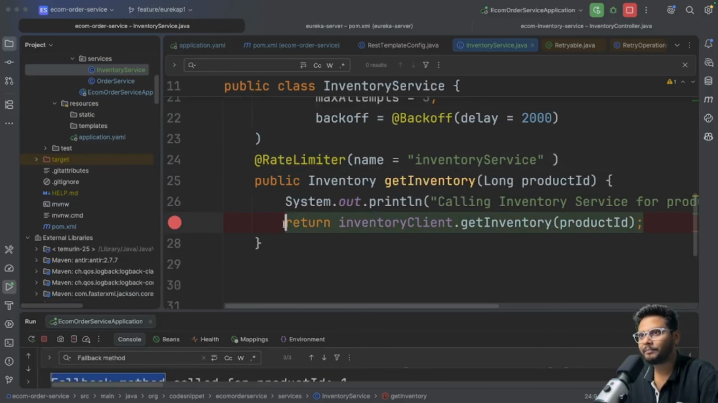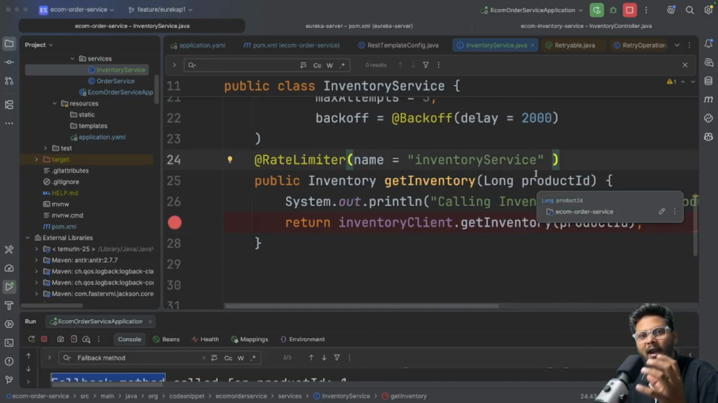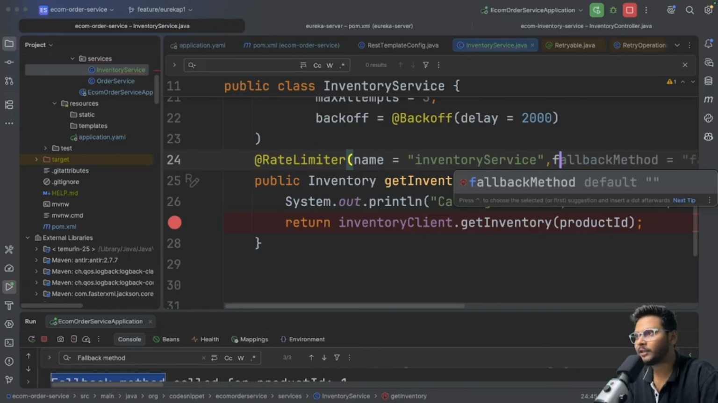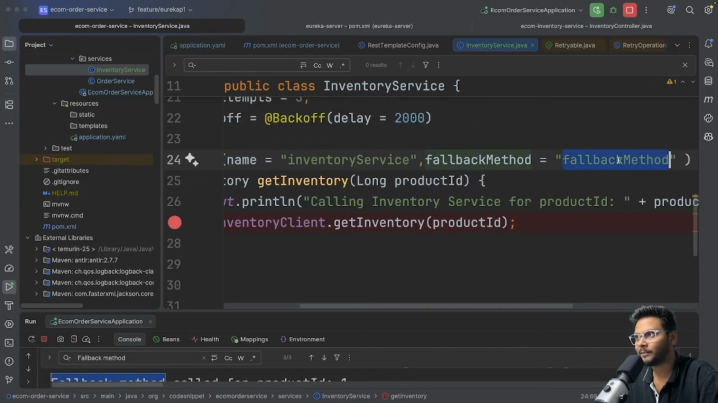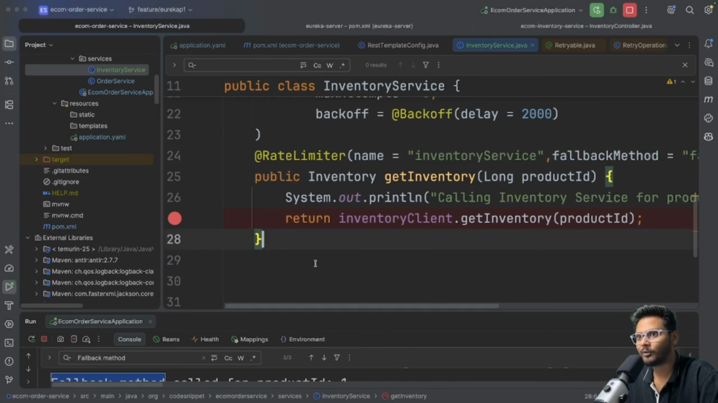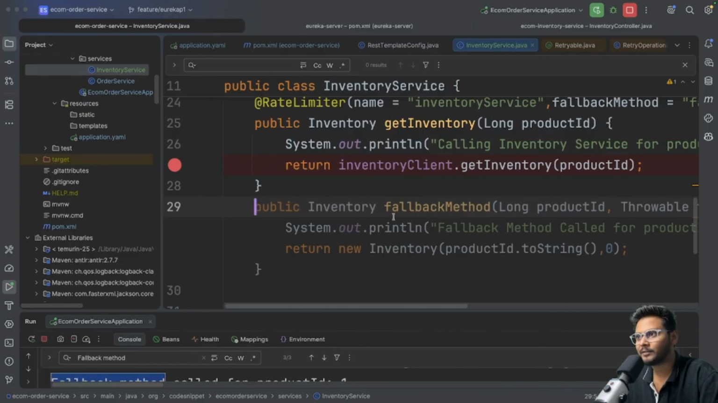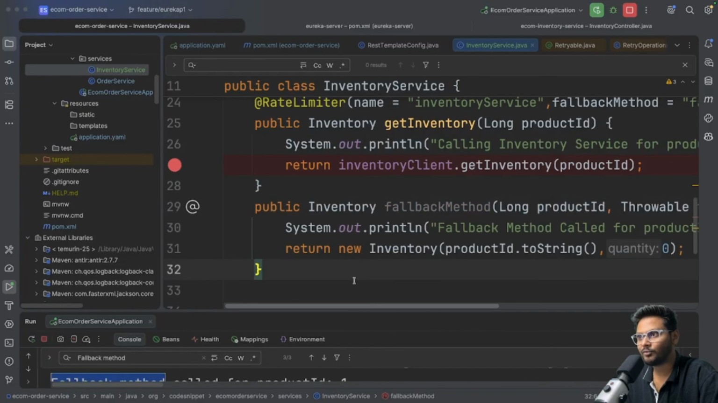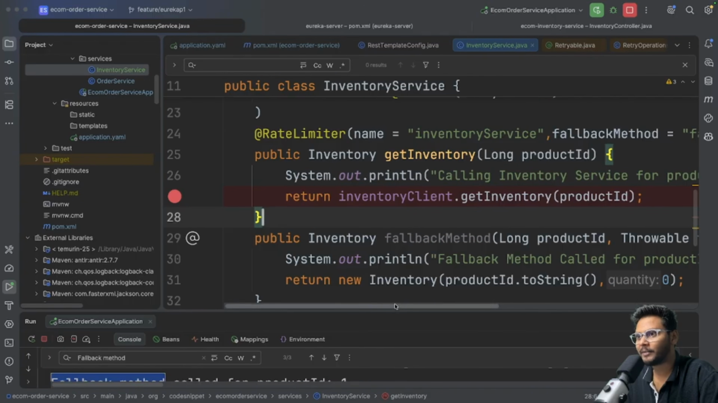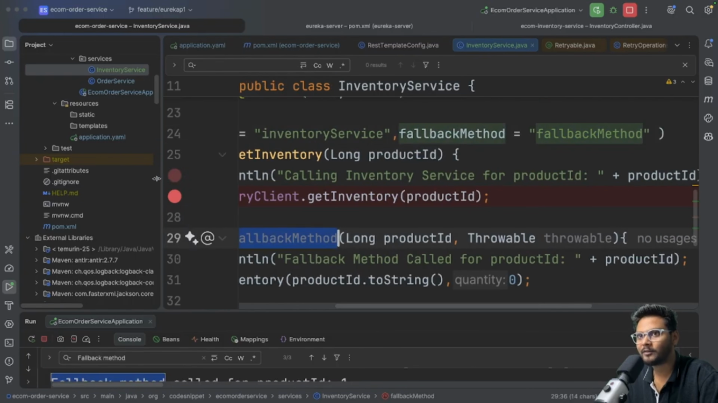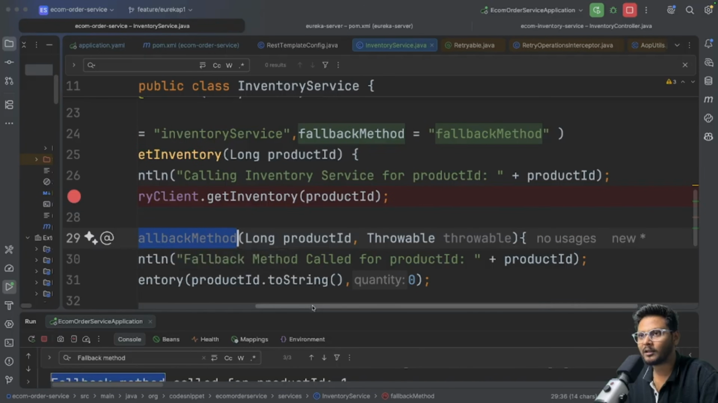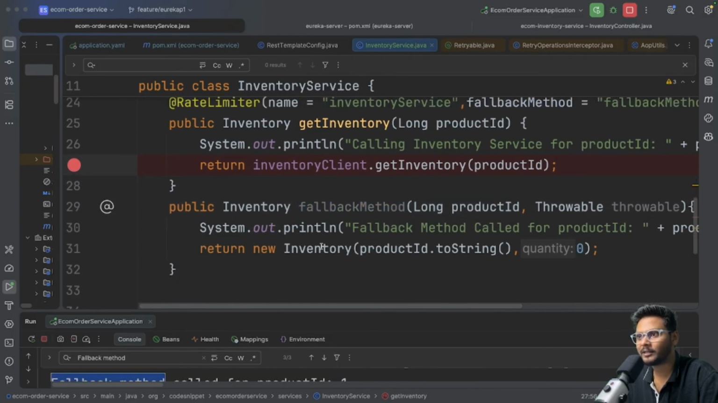Now what will happen? Let's say we are sending a request to the inventory service. What will happen if that request is rejected? How do we handle the rejection? In order to handle the rejection, we have something called a fallback method. This fallback method, we just define it over here, and we need to add the fallback method inside this particular function. So if you see, this fallback method over here is basically the name of another function present inside the same class. Now if this particular request fails, this method will be called.